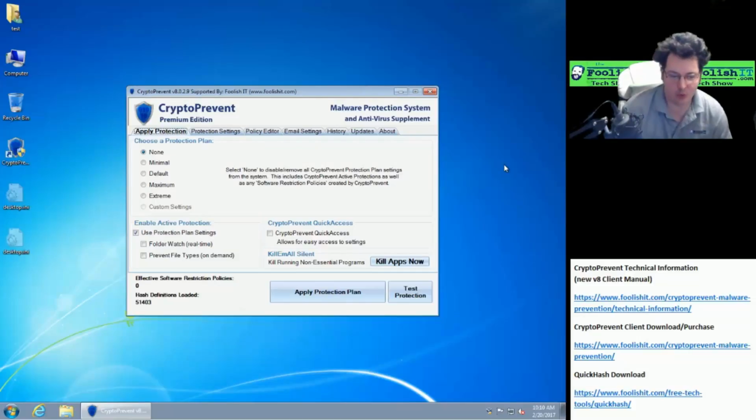Alright, at this point we're going to go through all of the various settings in CryptoPrevent, and we're basically going to go through tab by tab and explain all the settings and what they apply to and how they apply and what they mean for your protections.